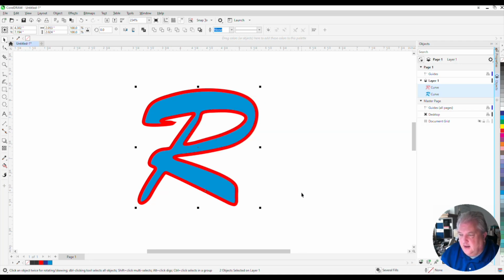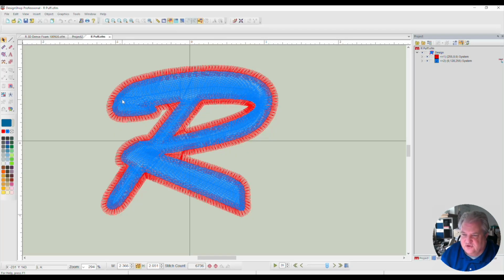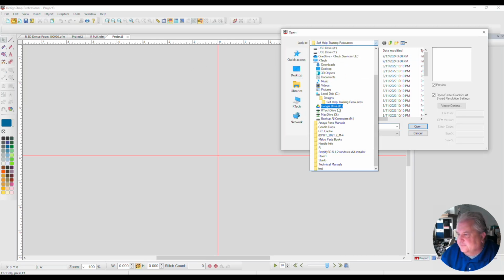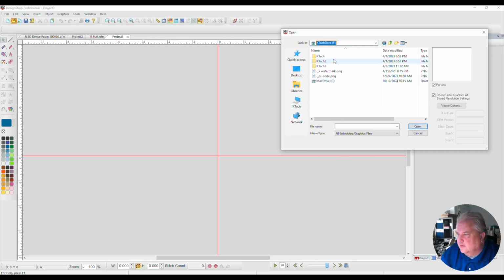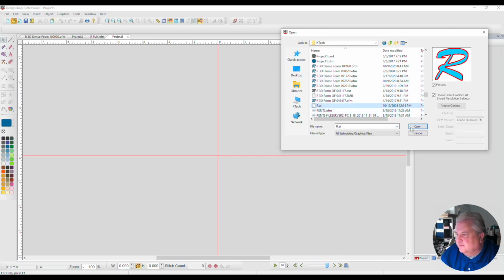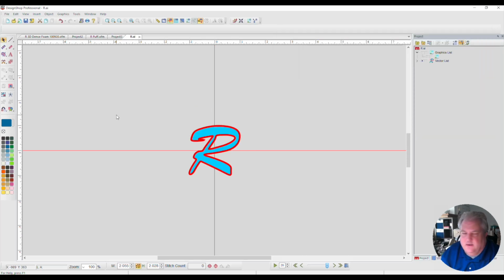Okay, and that's it. So if I'm over at Design Shop, I can just do a File, New and then open that. And there it is, and it imports just hunky dory every time.